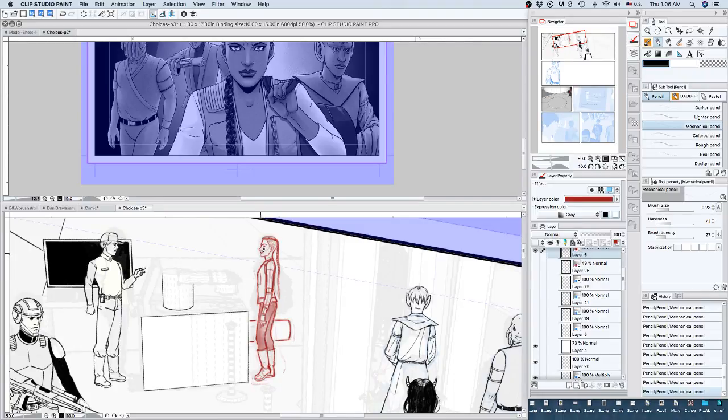Her lips need to be bigger, longer, wider. That makes her look strange. Again, she's going to be so little, nobody's going to see any of this detail. Why do I bother? I bother because I can.